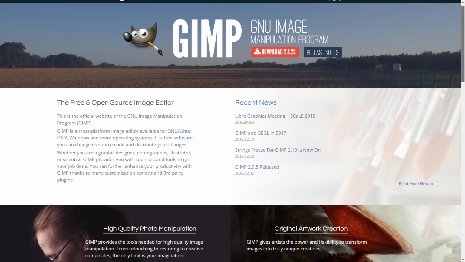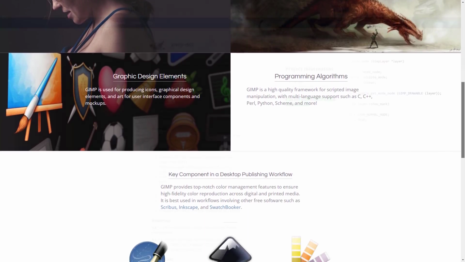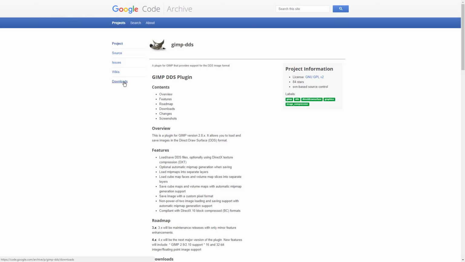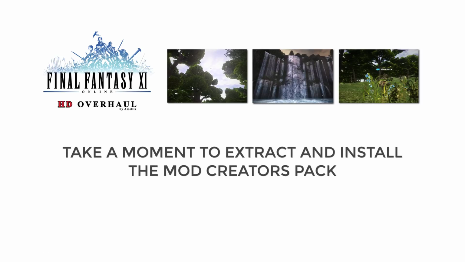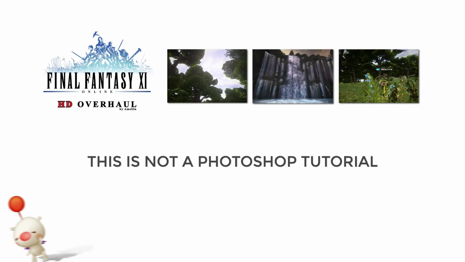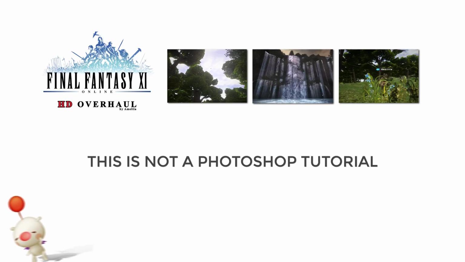Personally, I would recommend GIMP, which has a very similar workflow to Photoshop. Also available is the GIMP DDS plugin, which is linked in the description below. If you would like to follow along with this video, I would highly suggest getting these tools installed before we proceed. Also, as an FYI, when I'm working in Photoshop later in this video, I may not explain every command in detail. There are literally thousands of Photoshop tutorials available online, so if you need additional help working with the toolset, please consult with those.